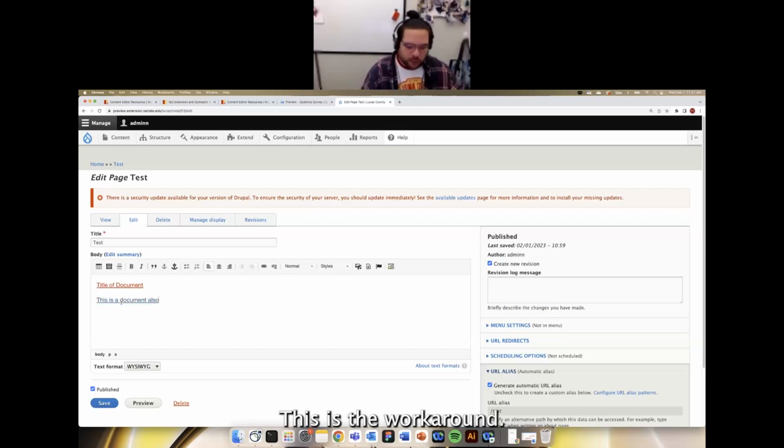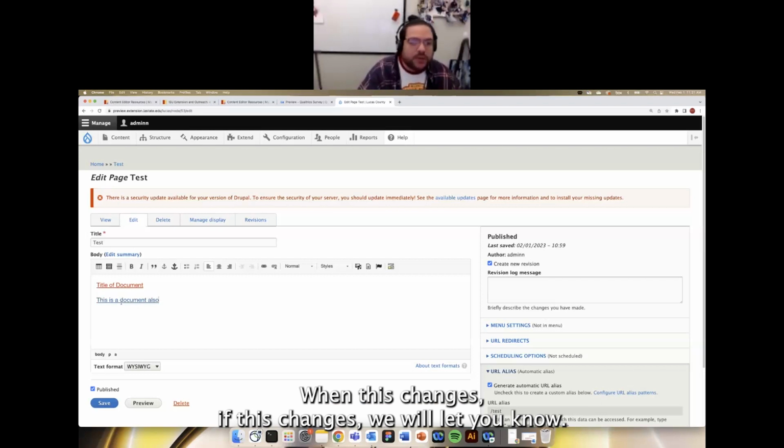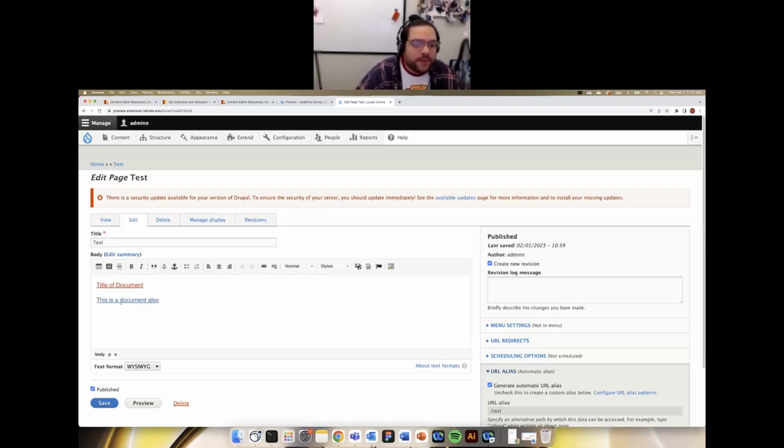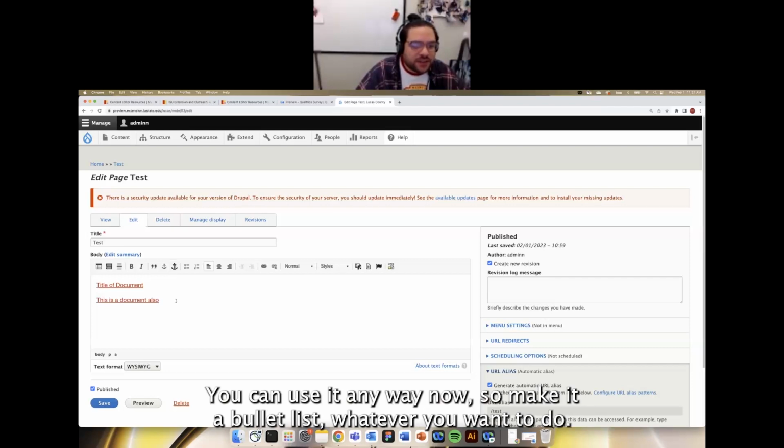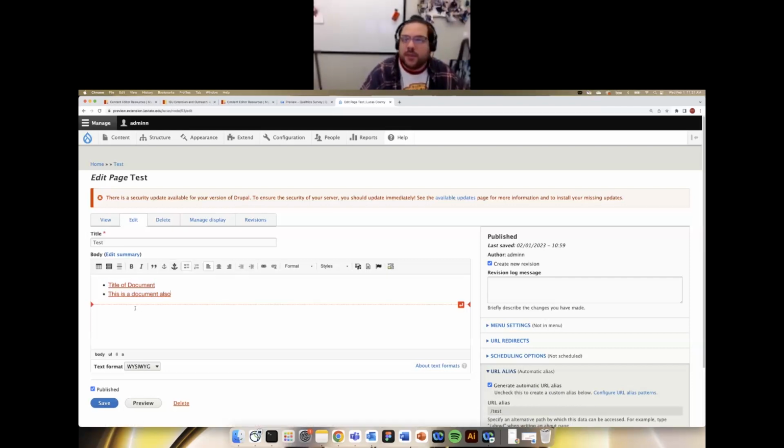This is the workaround. When this changes, if this changes, we will let you know. But this is how it works. You can use it anyway now. So make it a bulleted list, whatever you want to do. But that is the workaround to insert a document into your text. Any questions on that?